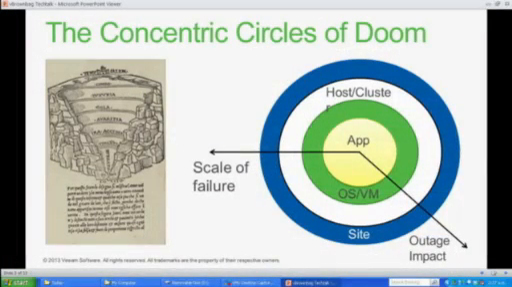But we need to look at the domains of failure. Now, you've got different protection policies. We learned in the last session with Craig about high availability, and particularly high availability at the application layer. And that's at the center of what I've decided to call the concentric circles of doom. A little bit like Dante's 7 layers of hell, but slightly upside down.